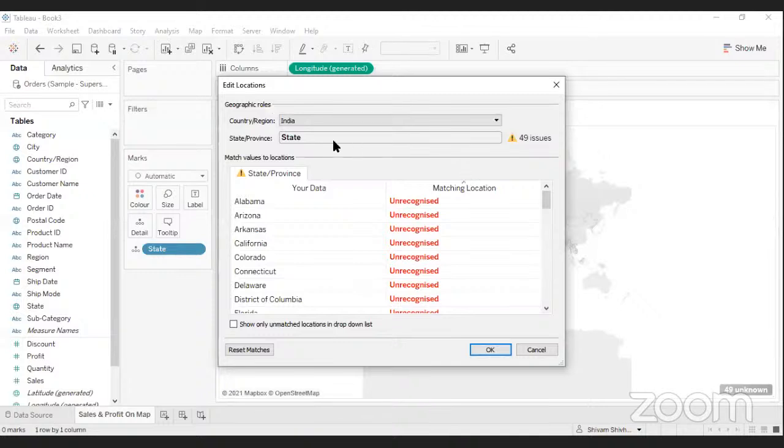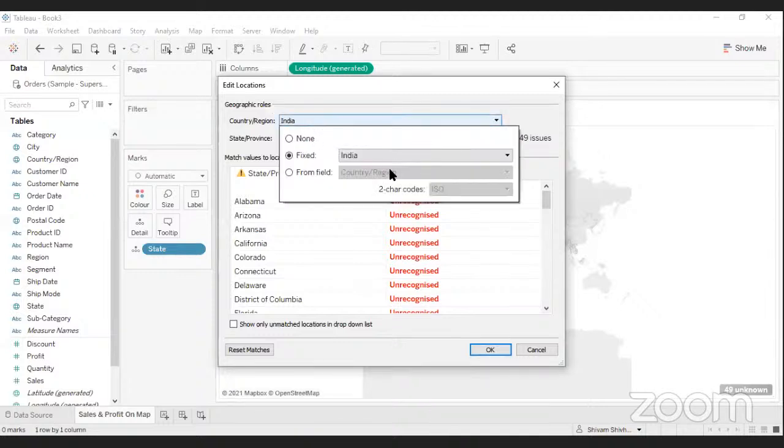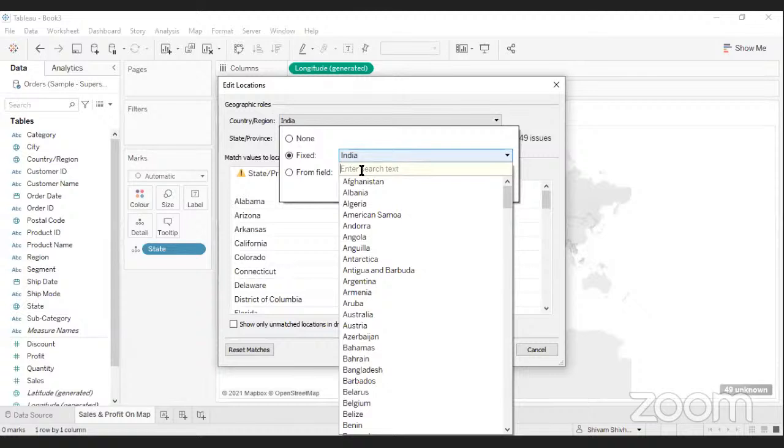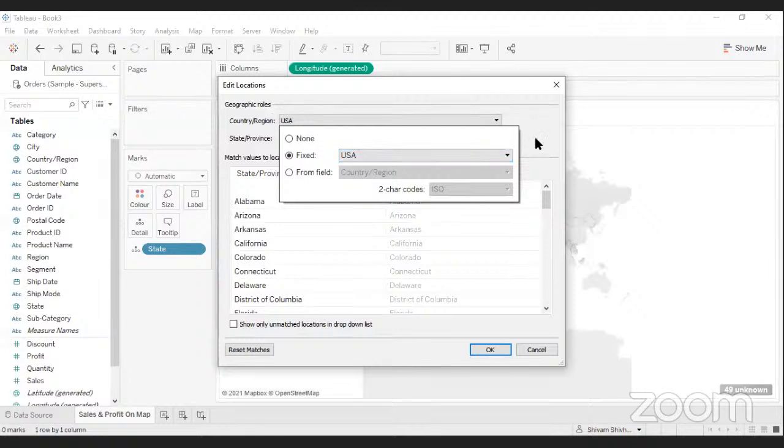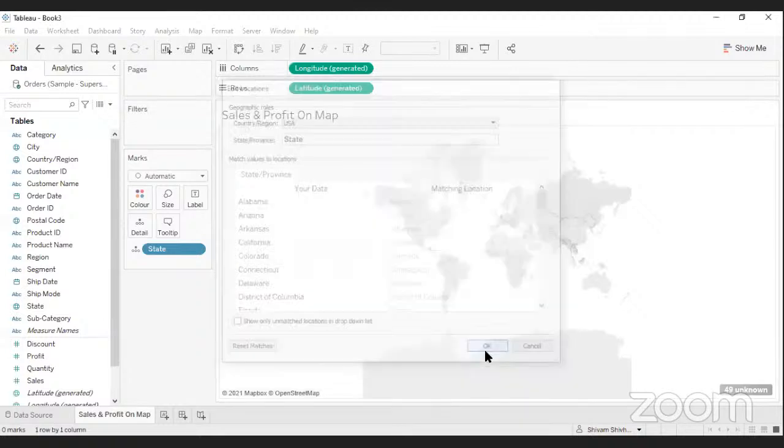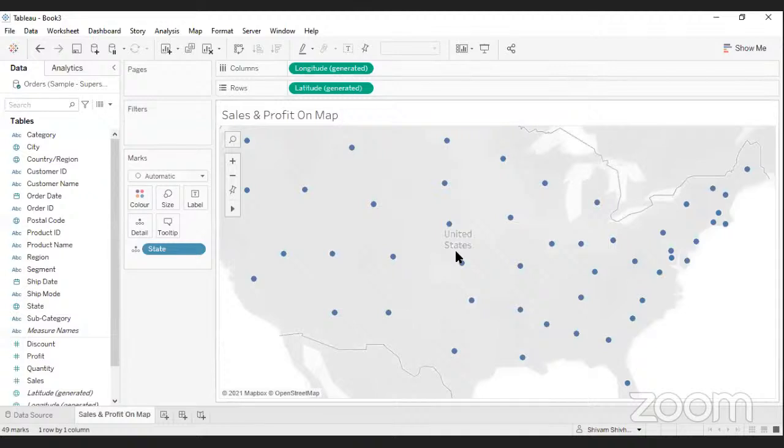Once I do that, I go to country region, select India and change the type to US, and then select USA. Once I select the USA and click OK, the USA graph is updated. The United States graph is updated.